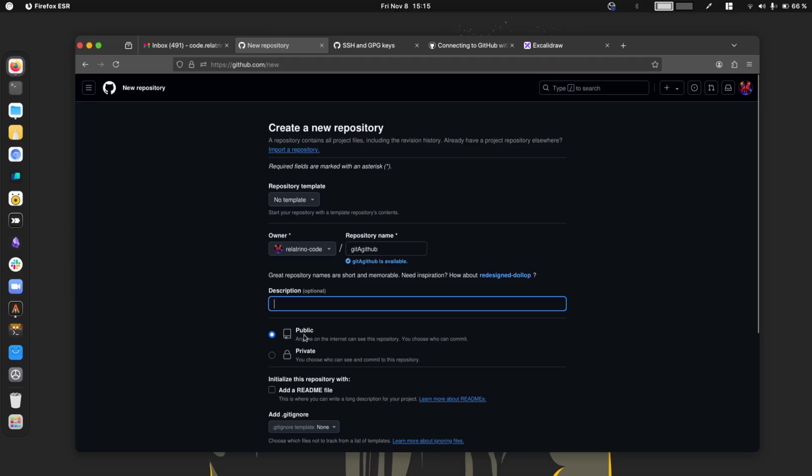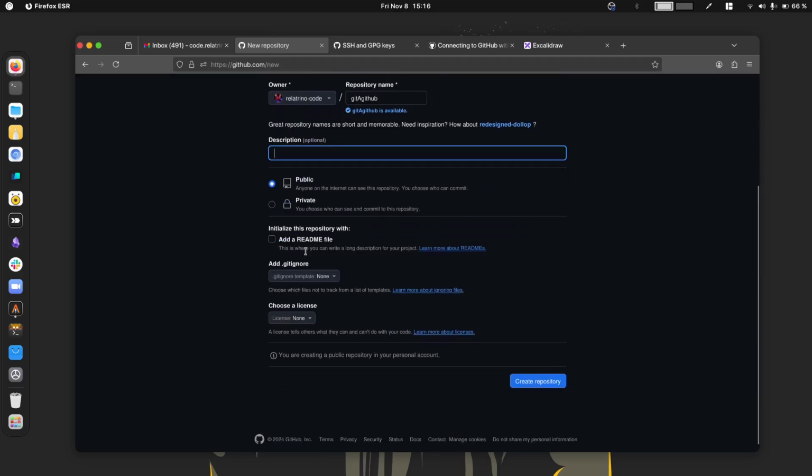You can make the repository public, so anyone on the internet can access it. Obviously anyone on the internet cannot change the files, but anyone can view them. And private means that no one can even view the files. Add a readme file, no.